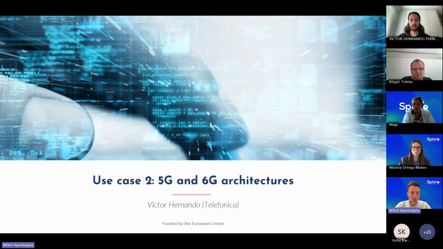So we will dive now into the use cases. We will start with use case 2, 5G and 6G architectures, which will be presented by Victor Hernando from Telefónica. So please, Victor, the floor is yours.